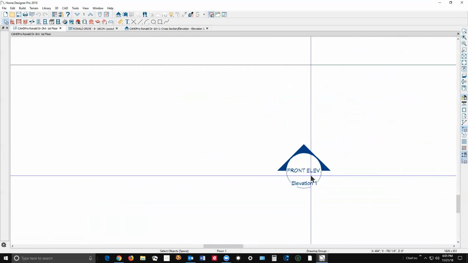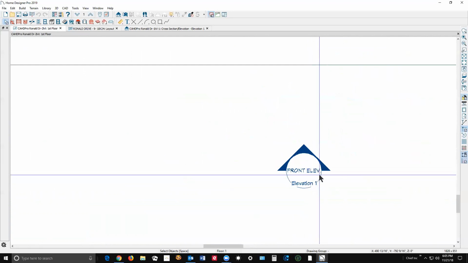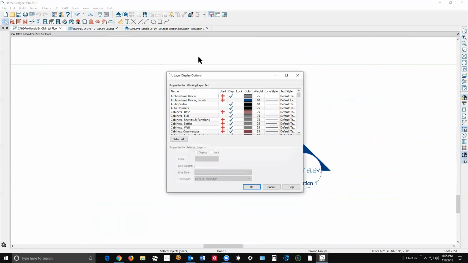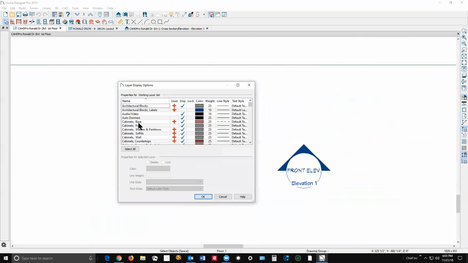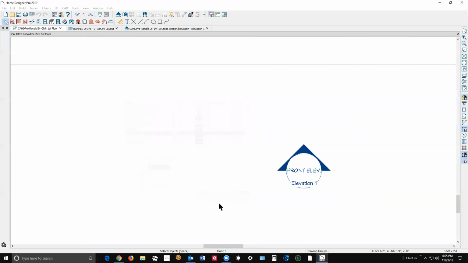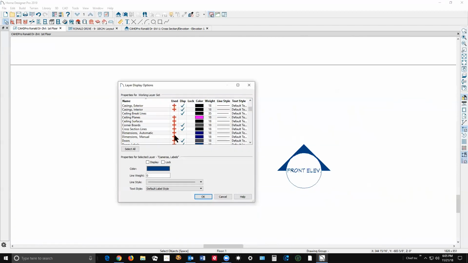Now I want these things on. I don't want them to disappear. If I want them to disappear in plan view, I can go over here to display options and scroll down to where it says cameras, labels. This is the camera's label. Let me just turn that off. See, the little label disappeared. I'm going to go back to display options. And there's a category called cameras. There it is, cameras. So any saved cameras.